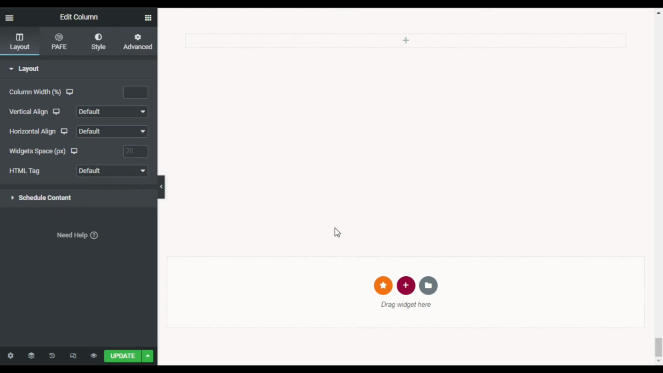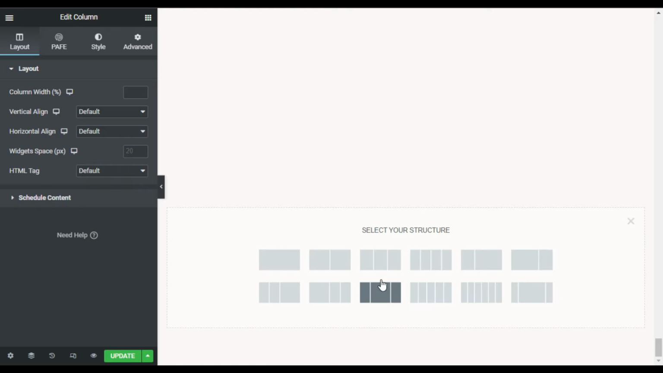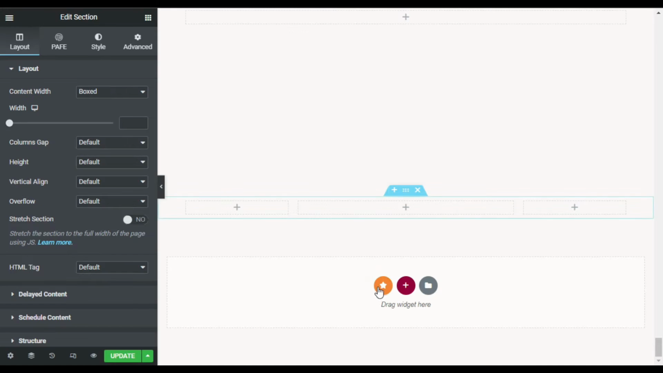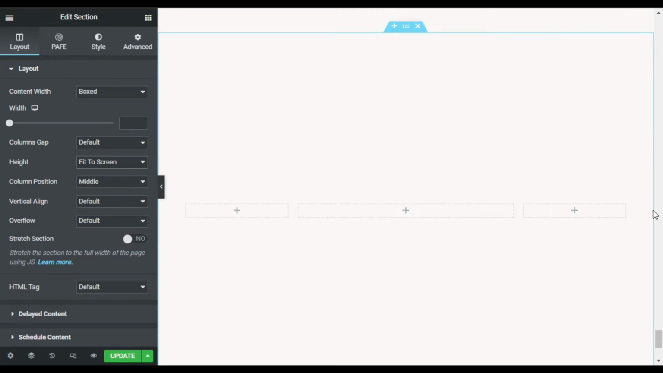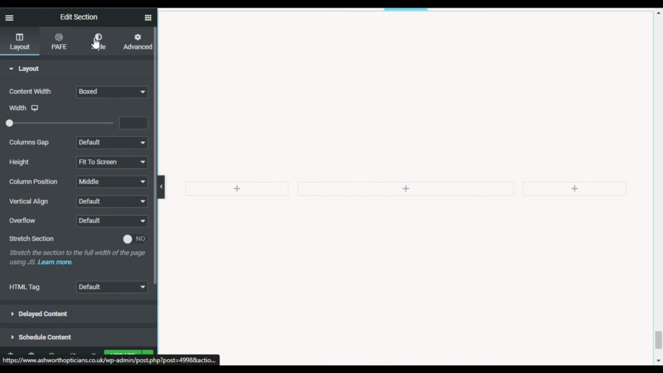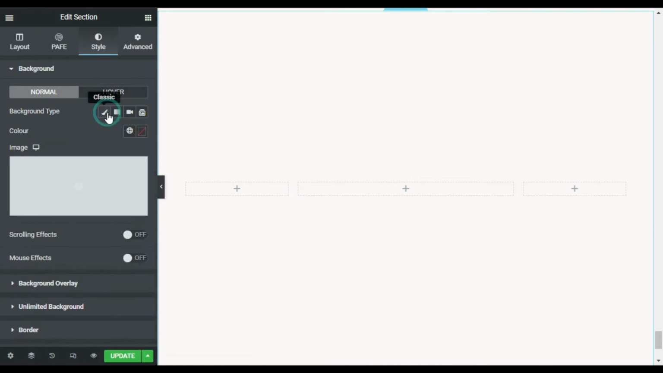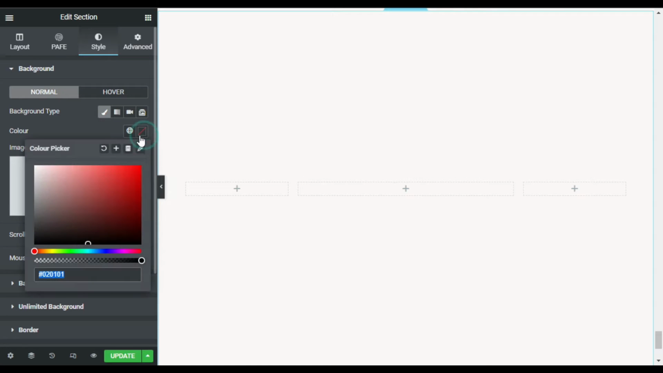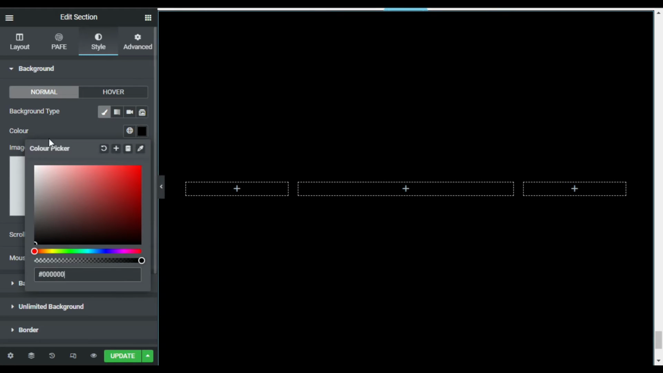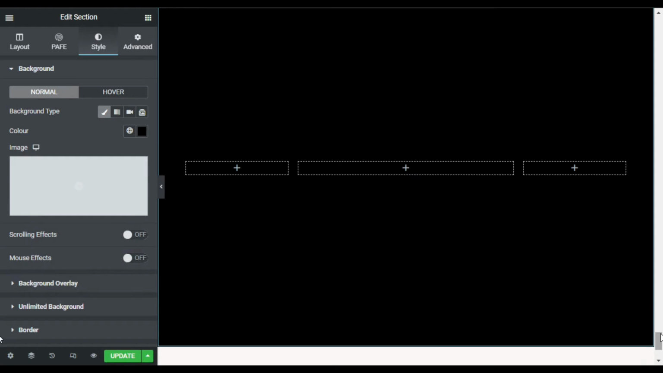So here is my WordPress editor. First of all I will add a new section and I will select this structure. Now I will go to its settings and change the minimum height to fit to screen. Now it will appear like that and fit to screen. Now I will go to style and here I will add background color and change it to black. Now you can see the entire section was turned into black.